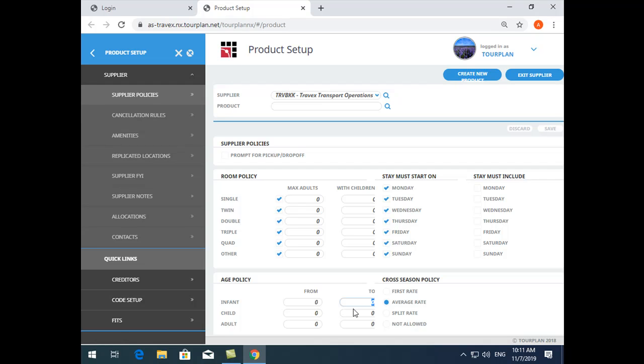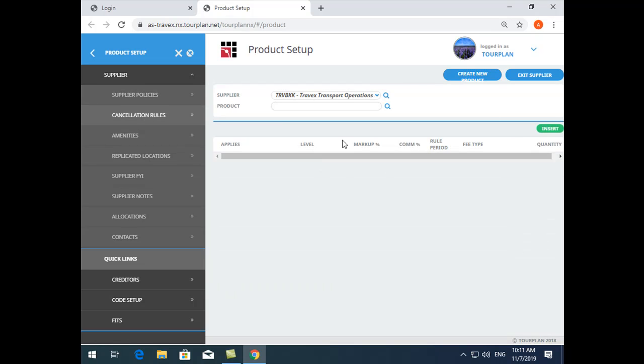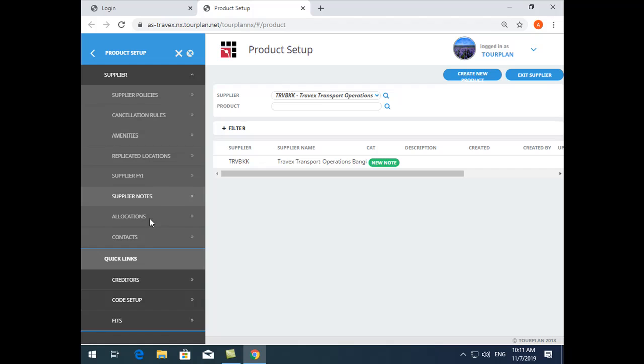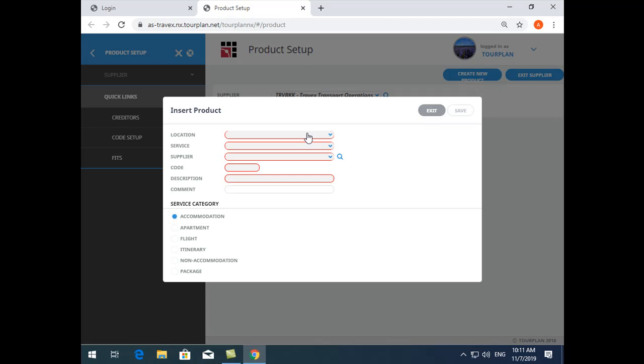So what is your age policy for transport? 0 to 1? Cancellation rules, you can insert your own cancellation rules for transport. Amenities, if you want to insert the amenities, you also can. Supplier notes, allocation, contact are the same. So you see at this point, it's really the same as what we were doing yesterday.